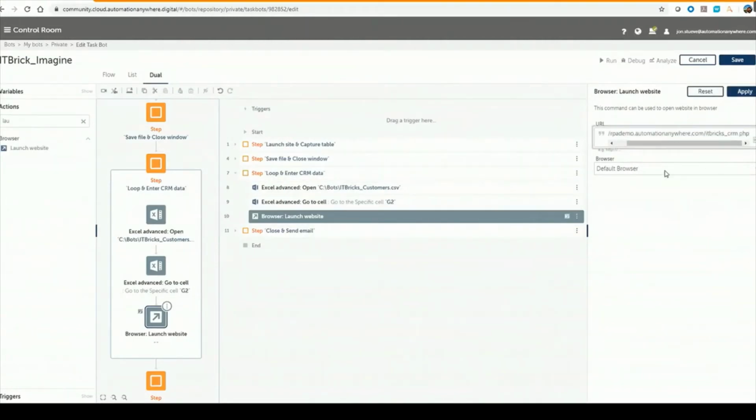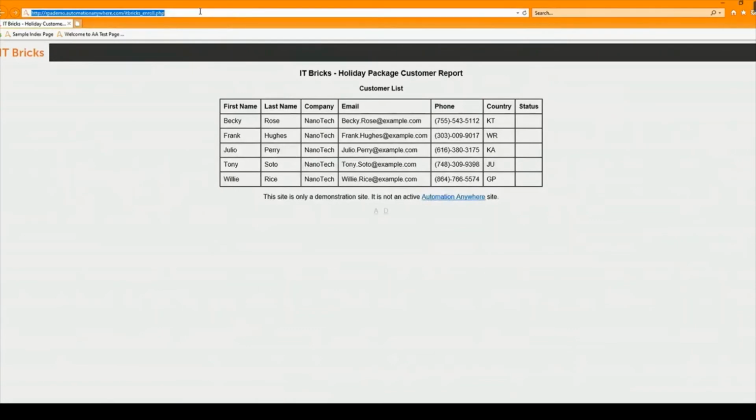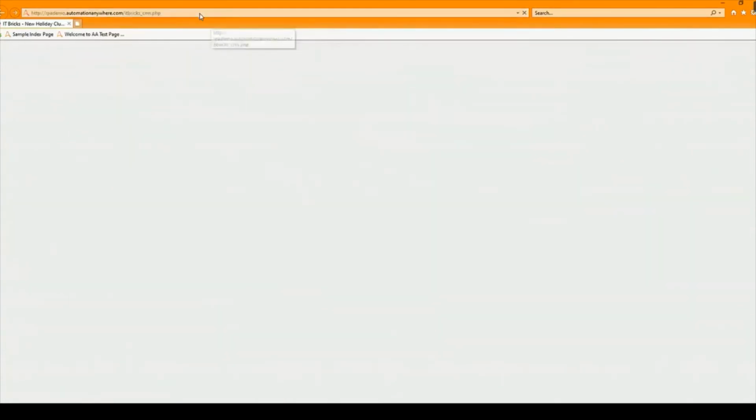our CRM, our Customer Resource Manager. Again, I'm going to open it in Internet Explorer. And I'm going to move over to Internet Explorer and actually enter in that page here so I can start the next part of my bot.